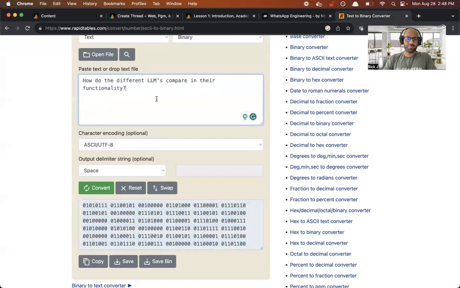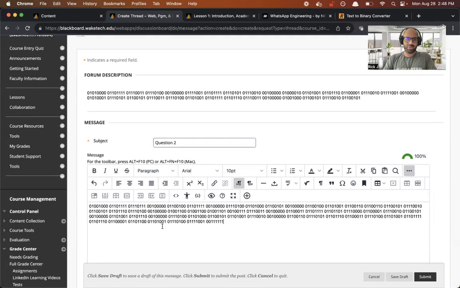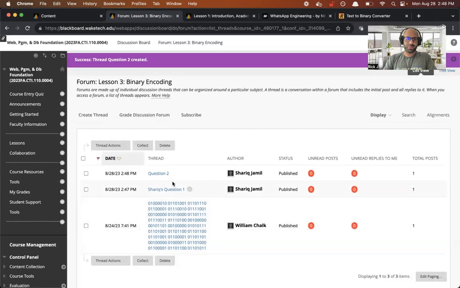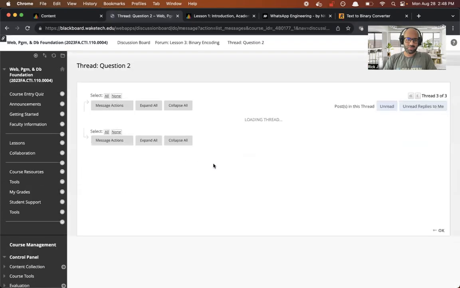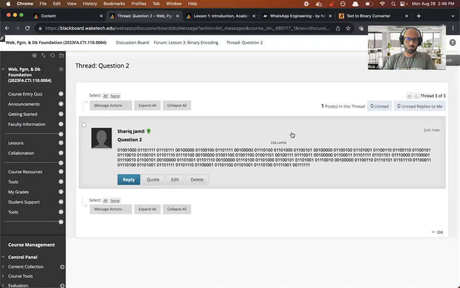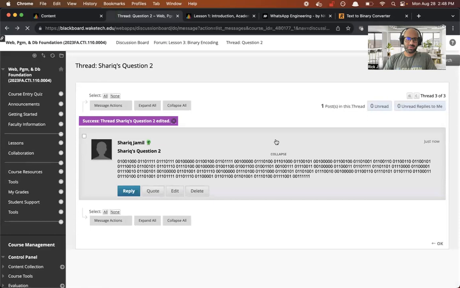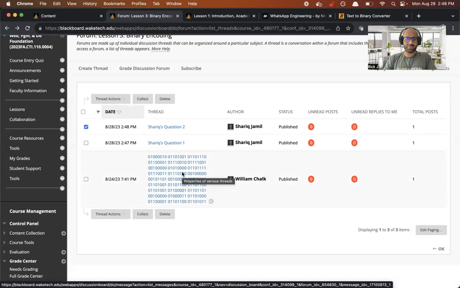And I'm going to convert my second question, get the binary, and create the question 2 thread, and paste, and submit. All right. Can I rename this? Sharik's question 2. Submit. There we go. Okay, so that's my 2 questions there that people can actually attempt to answer.